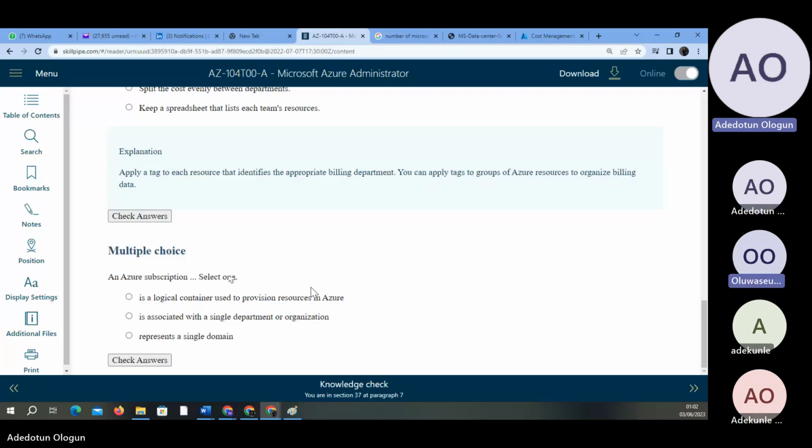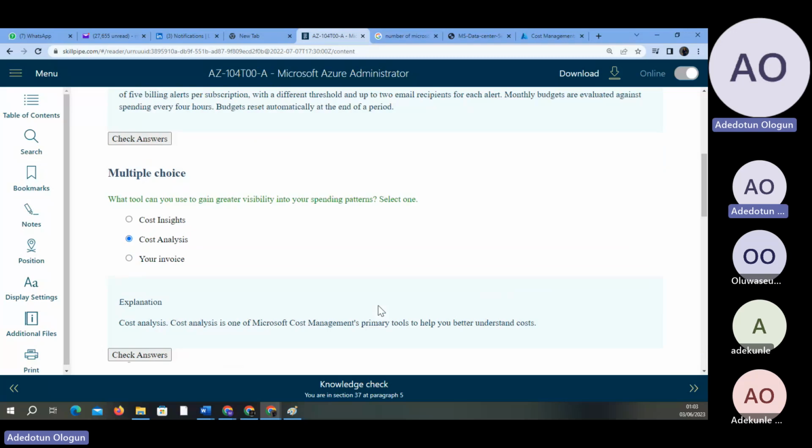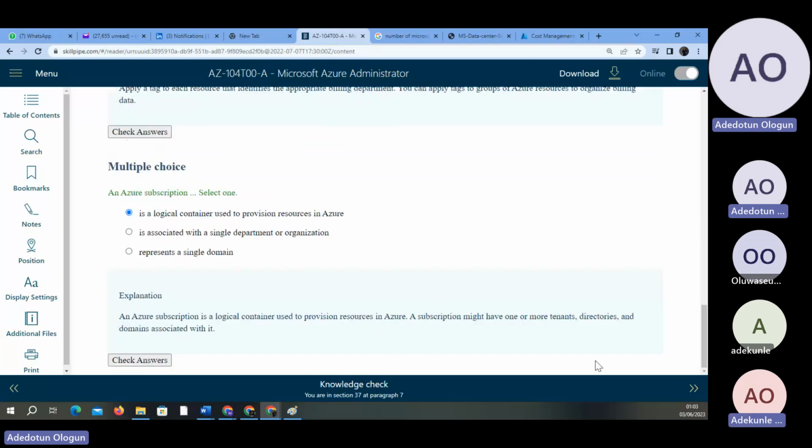An Azure subscription, multiple choice. Select one. A logical container used to provision resources in Azure, is associated with a single department or organization, represents a single domain. It's a logical container used to provision resources in Azure. I think I will go with the first option. Okay, so we all got it right. So that means we're all listening.